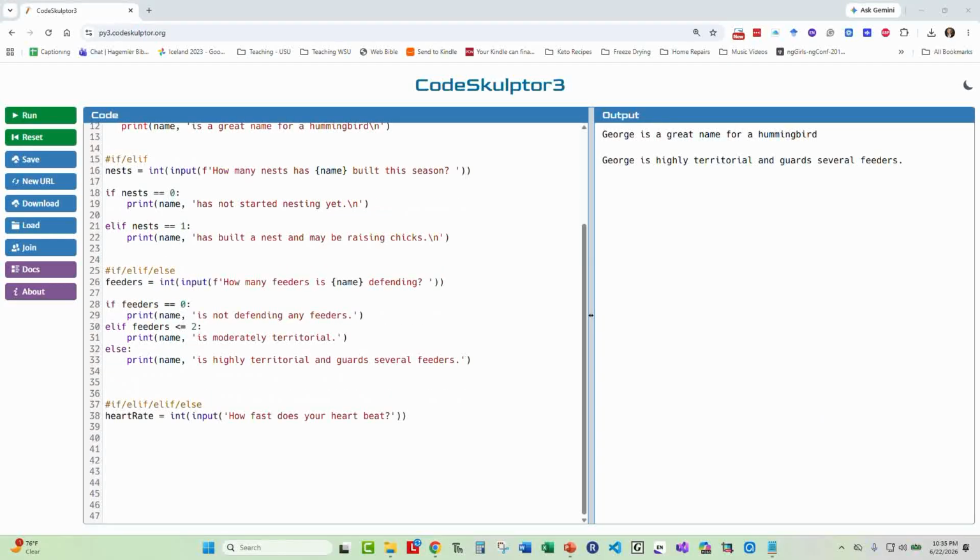So I can have 1 elif, line 30 is, and line 21, as a matter of fact, both of those are a single elif. Do you think it's possible to have more than one elif? So on line 37, we're going to see if we can get if, elif, elif, else, if we can do two elifs. So I'm going to prompt for how fast your heart beats.